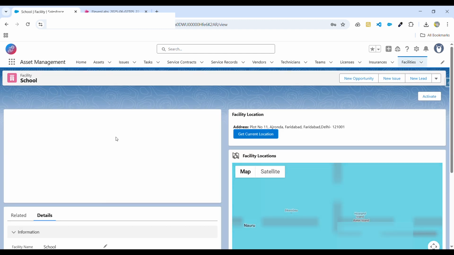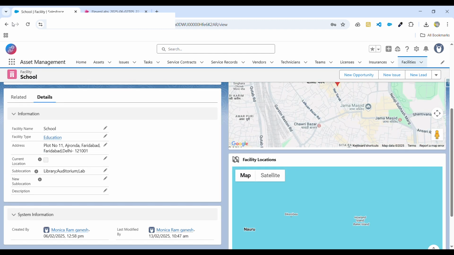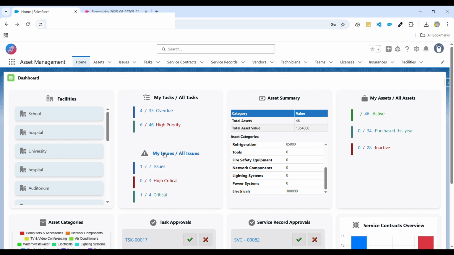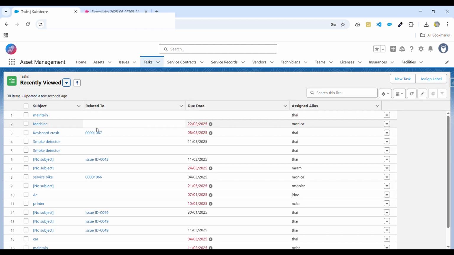This card shows all assigned tasks. It highlights how many are overdue and how many are marked as high priority. Clicking here takes us directly to the task object, where we can view, update, or assign tasks.